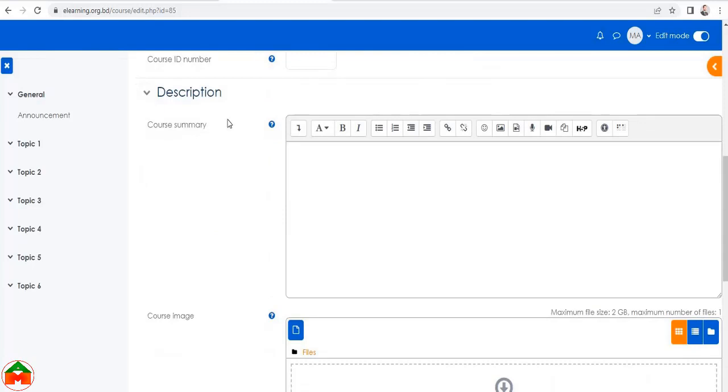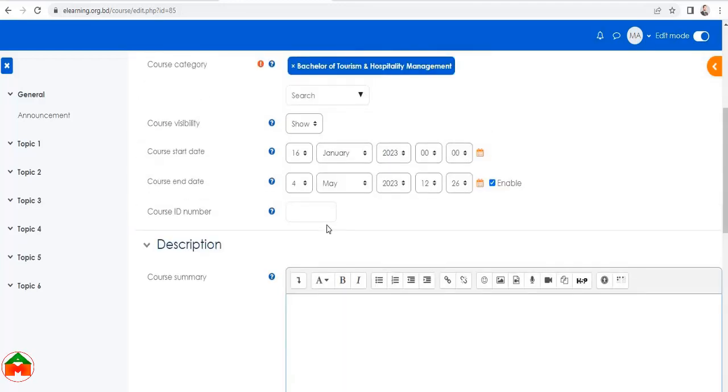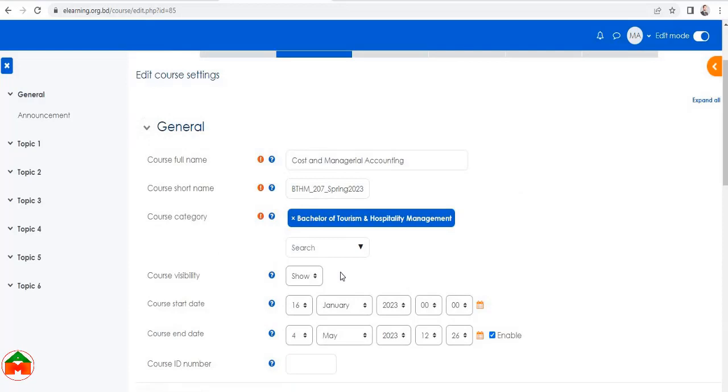And here you can write the course description. In this course description, you can show the rationale of this course as well as course learning outcome of this course. Because at the initial stage, you have to show the necessity of this course to the students so that they get interested to pursue this course throughout the semester.